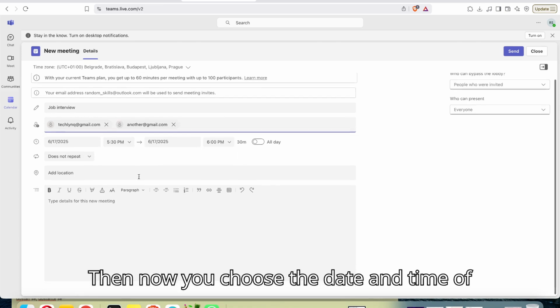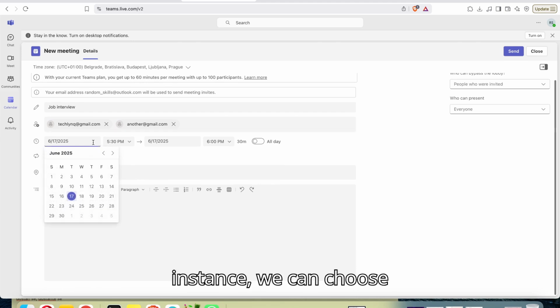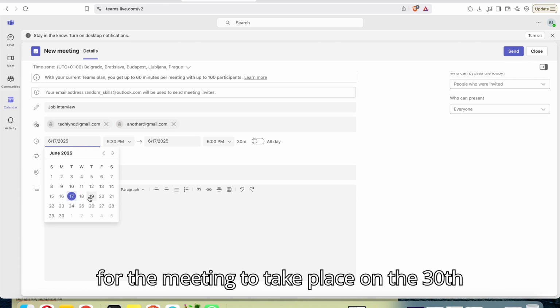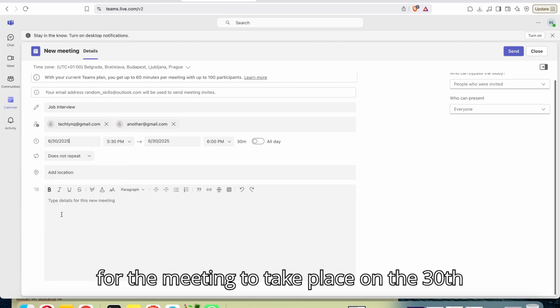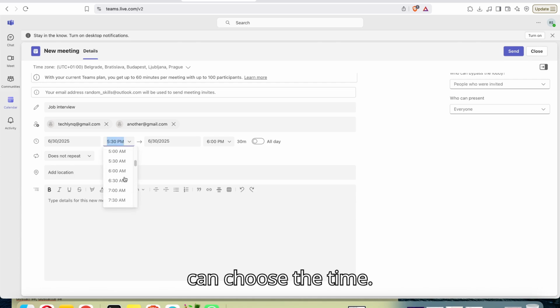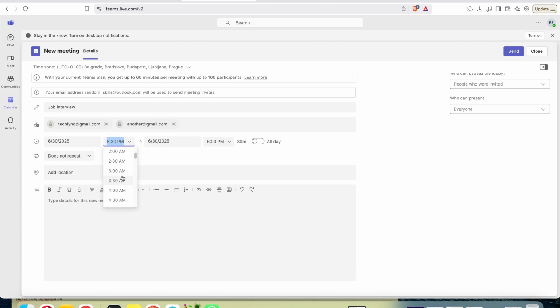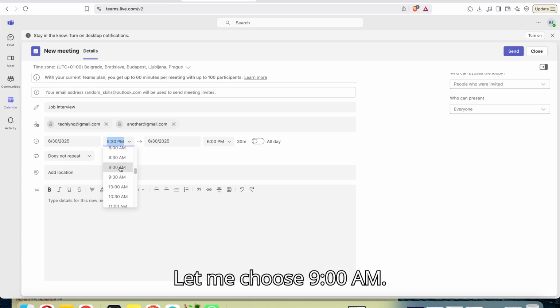Then now you choose the date and time of the meeting. For instance, we can choose for the meeting to take place on the 30th of the month. We can choose the time. In this case, let me choose 9 a.m.